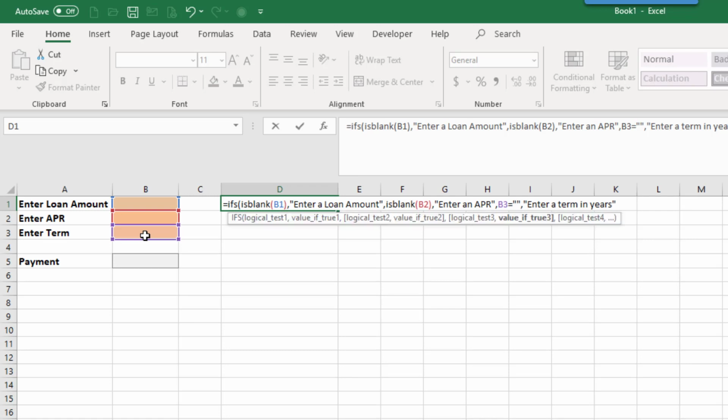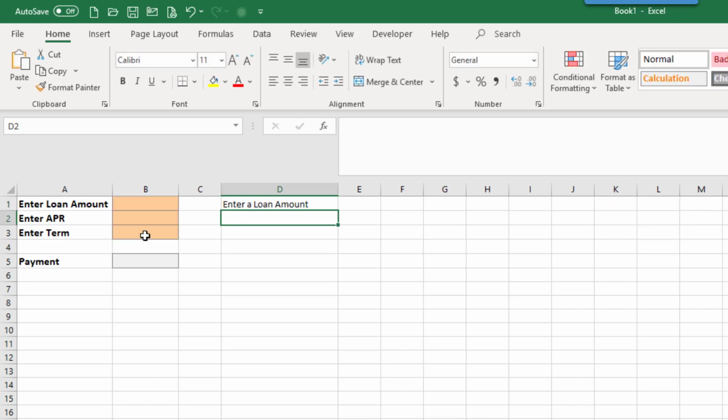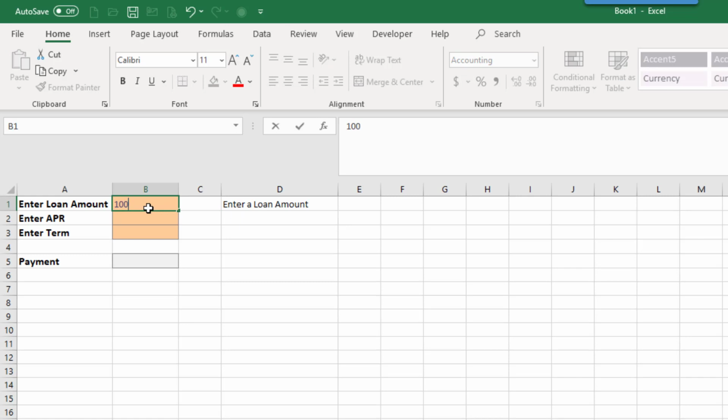Now, of course, if we want to put something like the form is complete, or some message like that, we could just put the test as being TRUE. So when we get to here, it's just going to hit that word TRUE, and then we could say Data is valid, or filled out, or whatever the message might be. There we go. So notice it says Enter a loan amount. So I'll put in 10,000. Then it says Enter an APR. So okay, I'll put in 5%. Then, Enter the term in years.